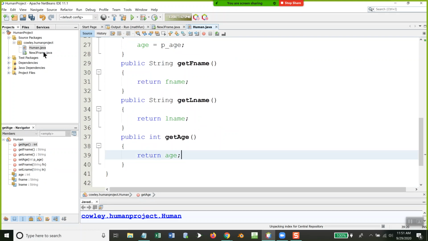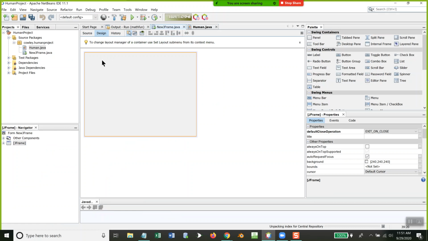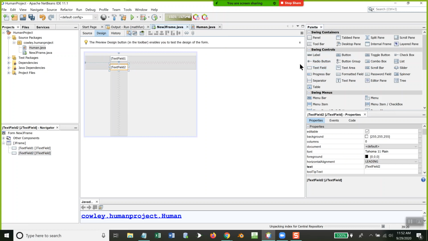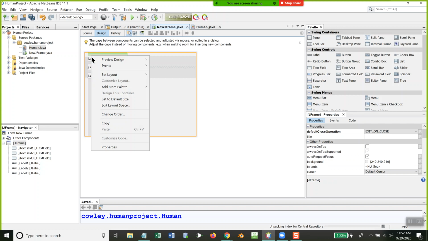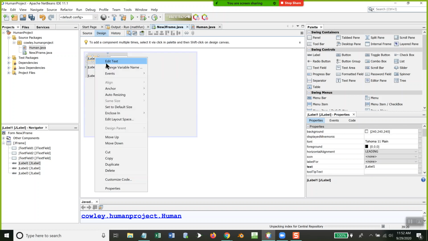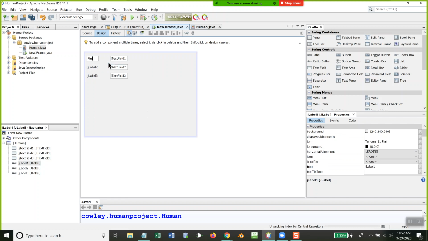Now over here, I'm going to ask the user, so I'll have a text field. I'm going to ask them for their first name, last name, and age. Whatever class attributes, class variables you have declared over there, you want to get from the user here so you can set it with your program. So I right-click on this, edit text. This will be my first name.